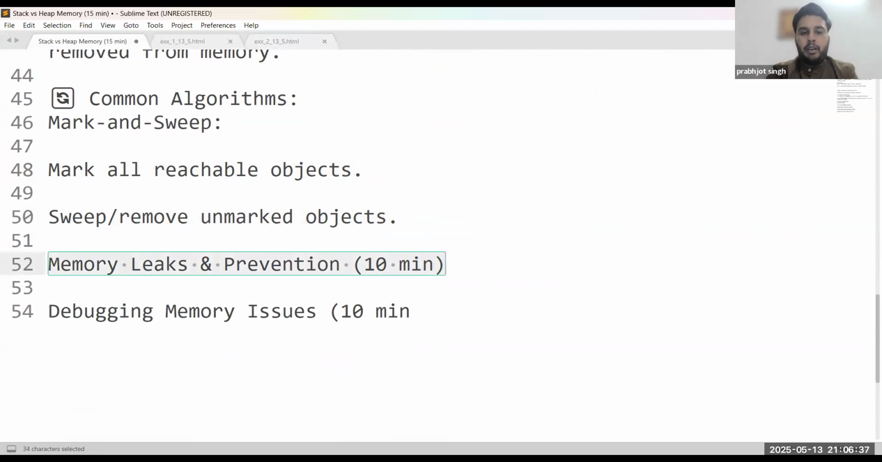How we can do that? How we can stop the memory leaks in JavaScript and how we can actually prevent that. And first of all, the point that we need to understand is what actually causes the memory leak. Okay, right.